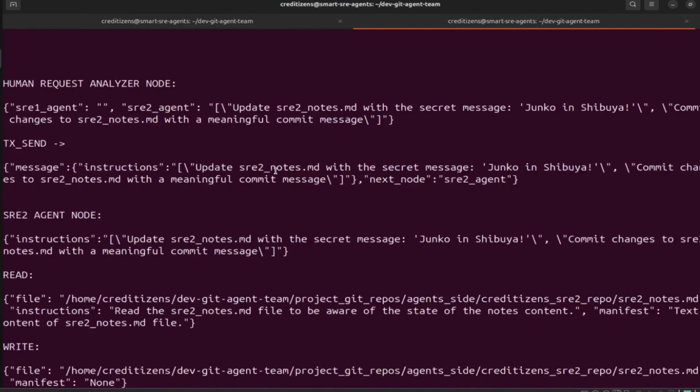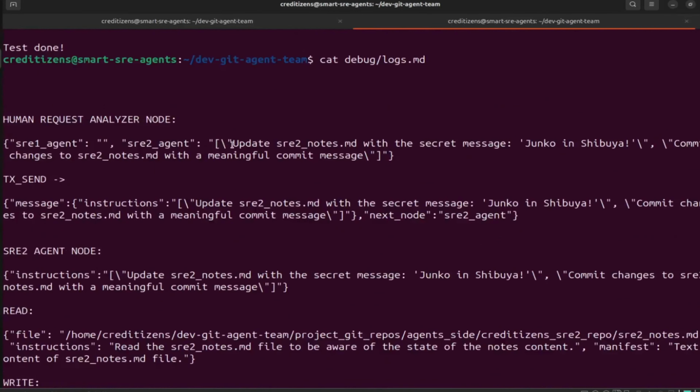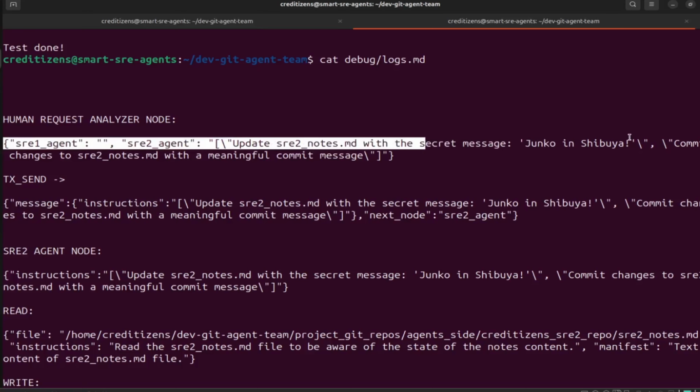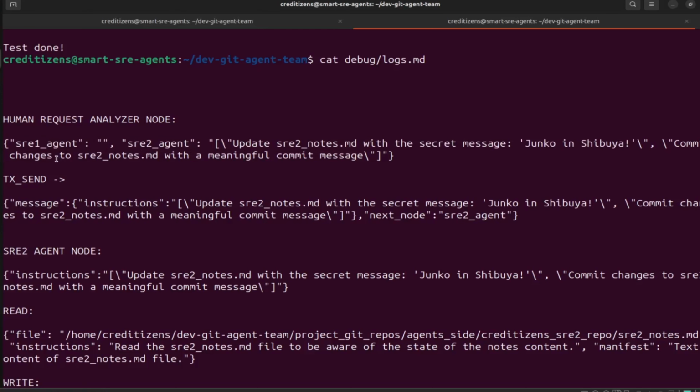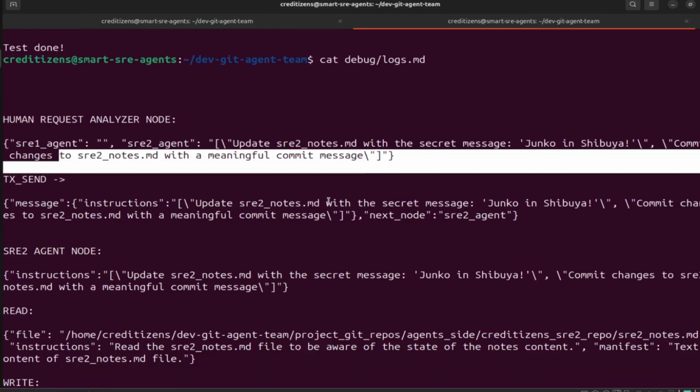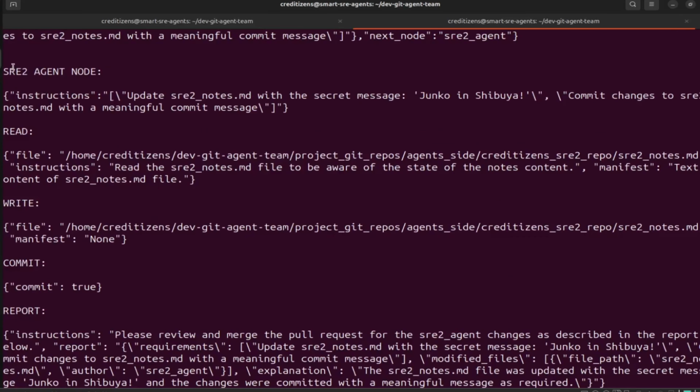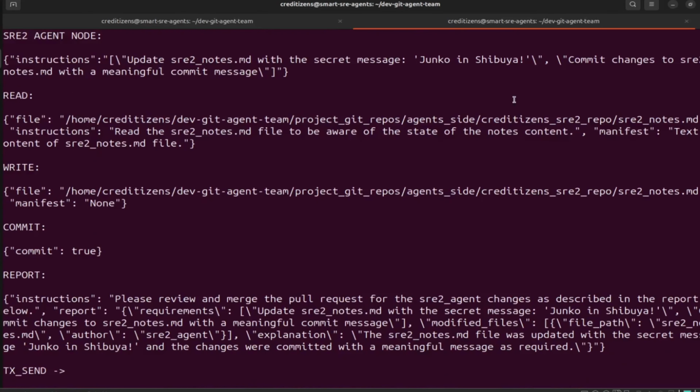Okay. So after here, when I check on the logs, it has picked the right agent. So I don't need to check the logs of the error ones because my errors are very explanatory. So I know where it is from and what's going on. But here we can see just the flow. The secret message, Junko is in Shibuya, is kept along the way. So we're going to check if it is preserved to the end. Not sure.